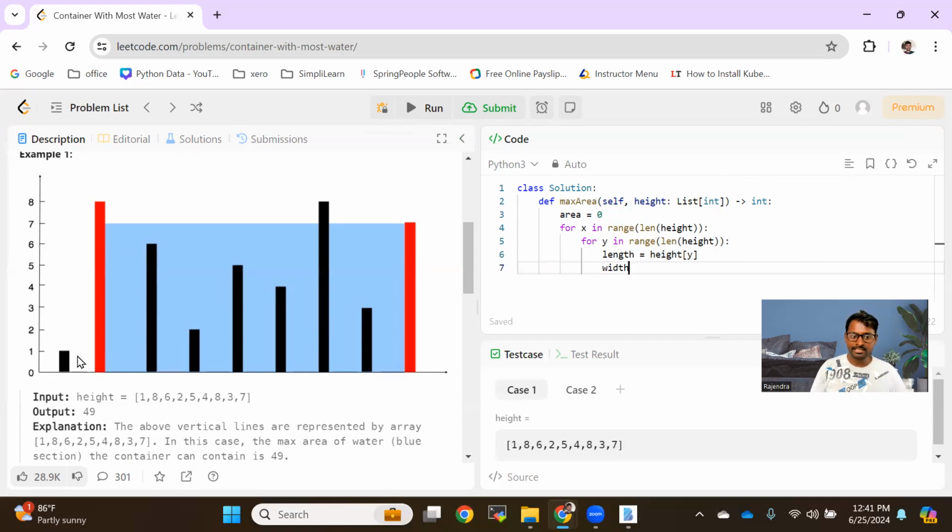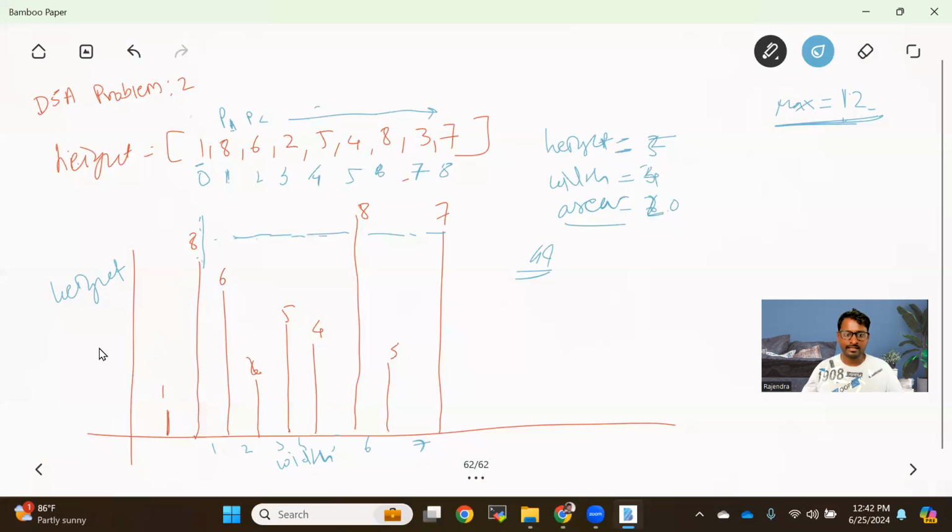One more thing we have to always consider: let's say now we are comparing these two lines, the 1 vertical line and the 8 vertical line. If I go back, I can form the container between these two, something like this. I cannot just form the container like this; if you do this, all the water will go out of the container. So between these two vertical lines, we have to consider only the smaller line. Then only will we be able to properly calculate the area.